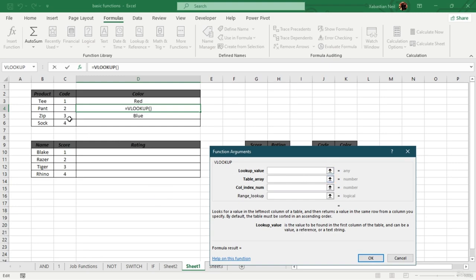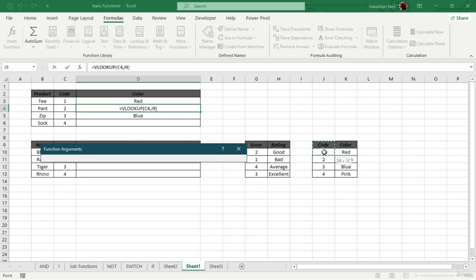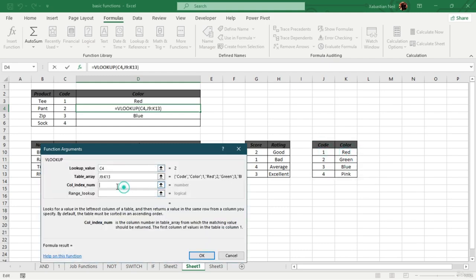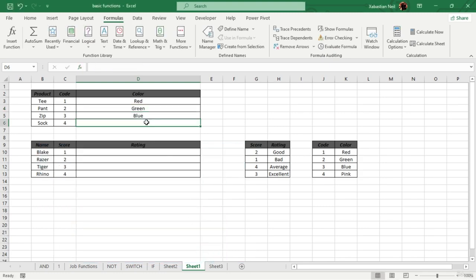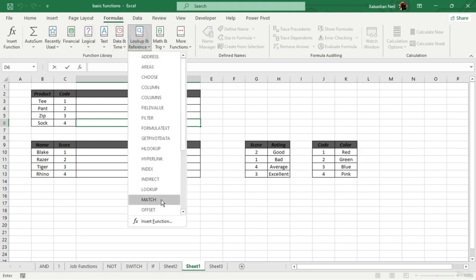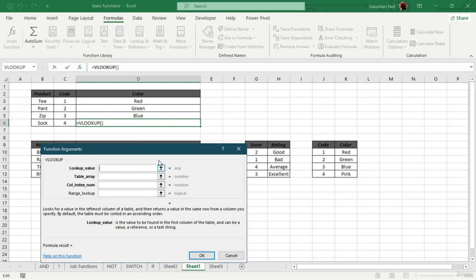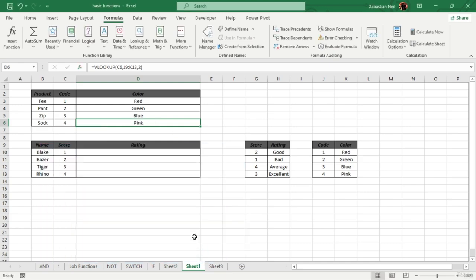From here, the lookup value is going to be 2. The table array is going to be where I have the data, which is this one, comma, and the column index number is going to be 2. Then OK, and you can see this is green. I'm going to do the same thing over here. Go to Lookup and Reference, go down here, VLOOKUP. This is going to be 4. This is going to be this one, and then the column index number should be 2. Put in a comma, and now you can see we have filled up our first area.